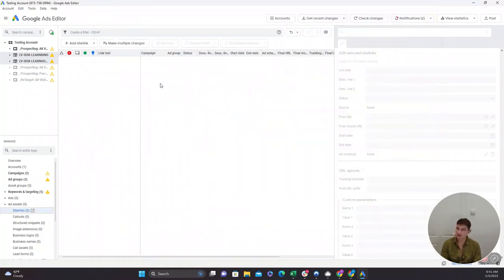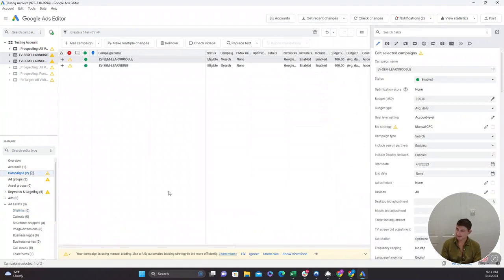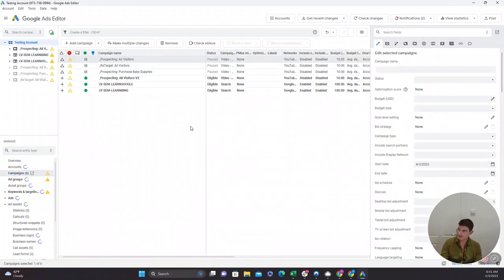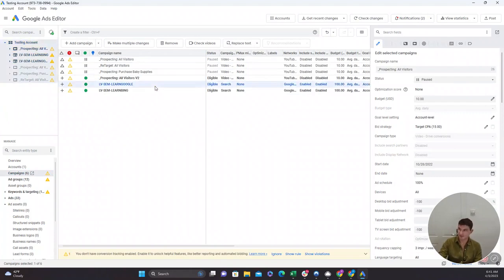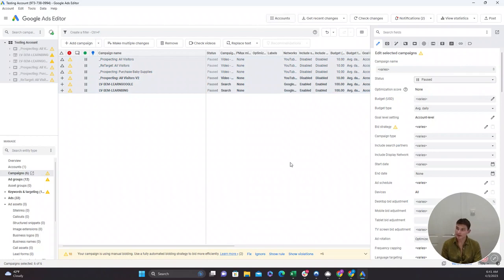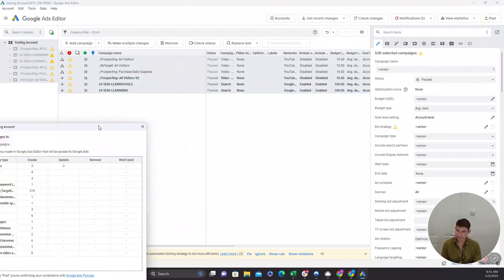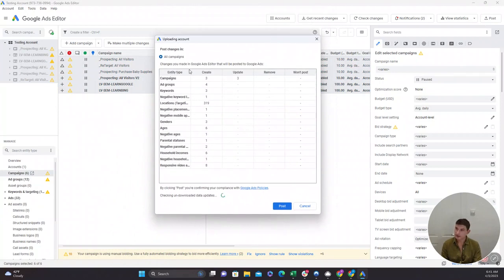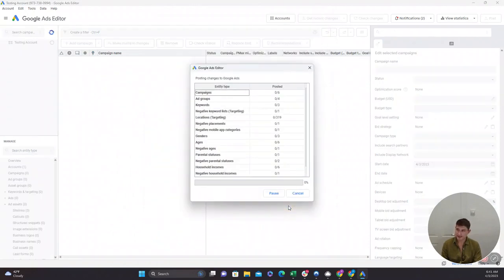So once you've made all the changes that you want to make, the last step to this, and let's make sure everything is paused, just because this is a testing campaign. If this was not a testing campaign, I wouldn't be pausing everything. But let's do that, and then you post it out here. I want to post 3 campaigns. You post that, and then now if I go back into the Google UI, I'll see these changes.